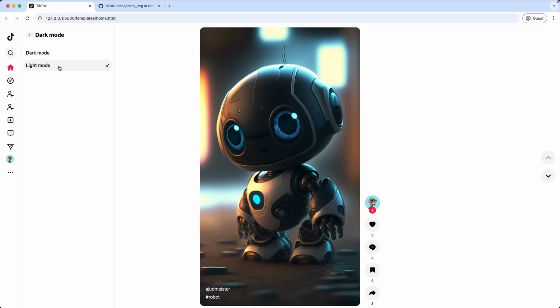Alright, and this is all for this tutorial. Thank you so much for watching. In the next one, we will implement dark mode to the site. So when I click the dark mode button here, we switch to dark mode and everything will be black. And we can switch between light mode and dark mode.